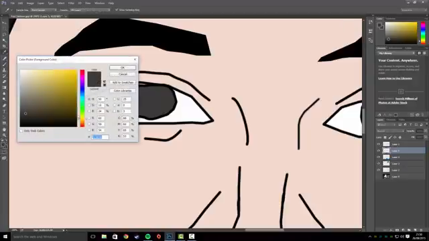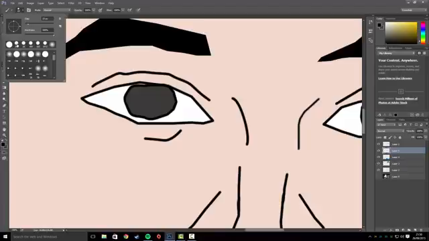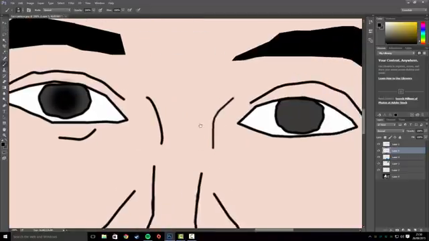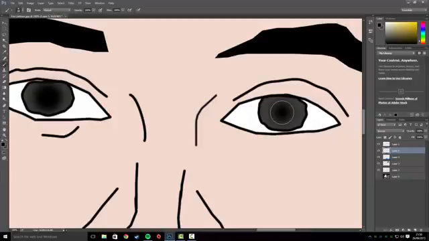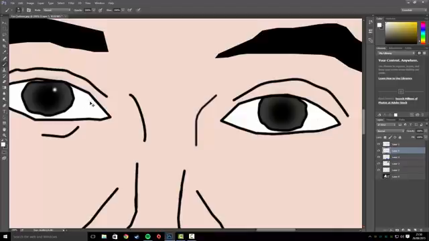Okay, so then set your foreground colour to black, and we're just going to create the pupils. So we want to select a feathered edge and just get it to the right size, and just click a few times. And the same on this side as well. And then we're going to set the colour to white and bring the size down as well. And just click on the top right. And that just gives a nice reflection.